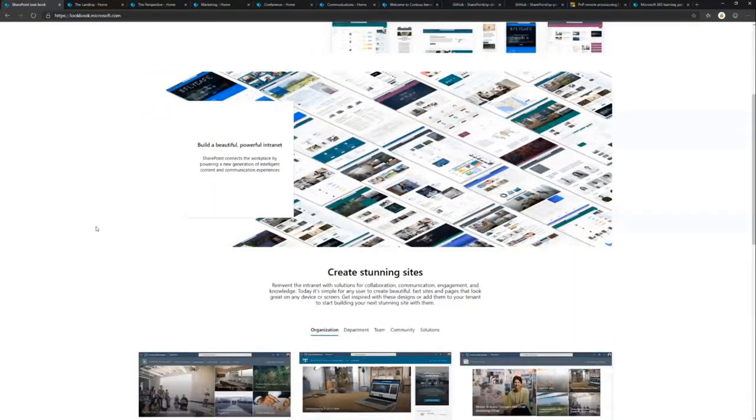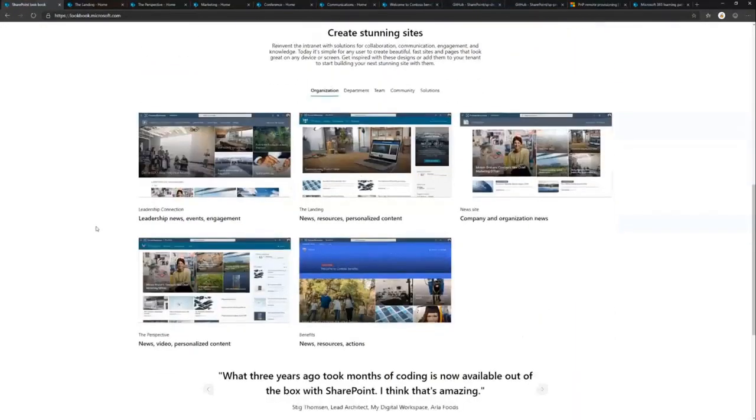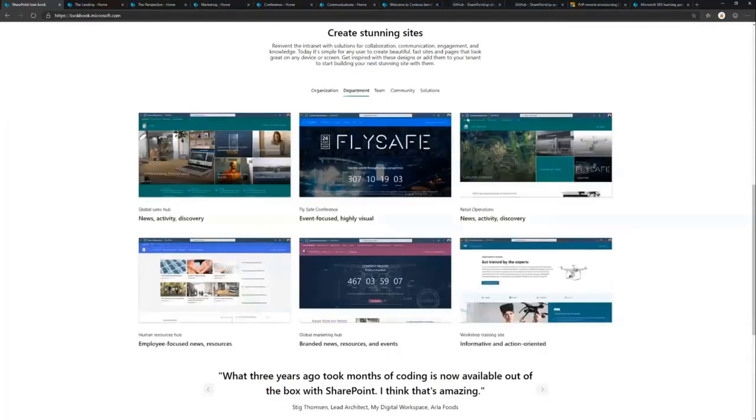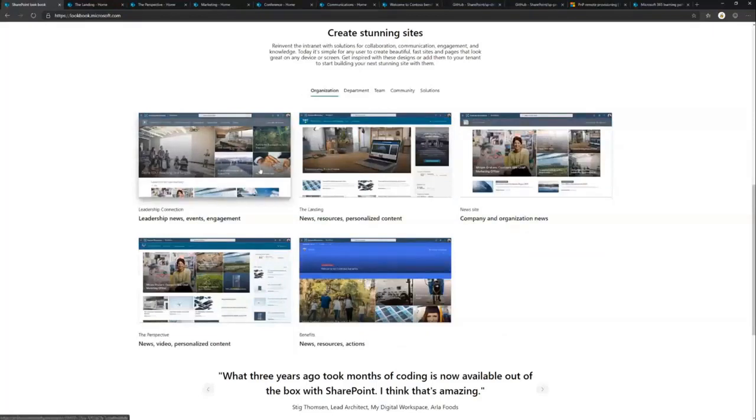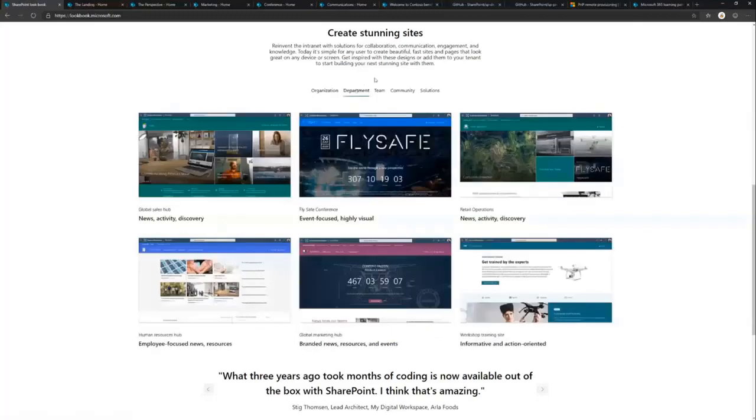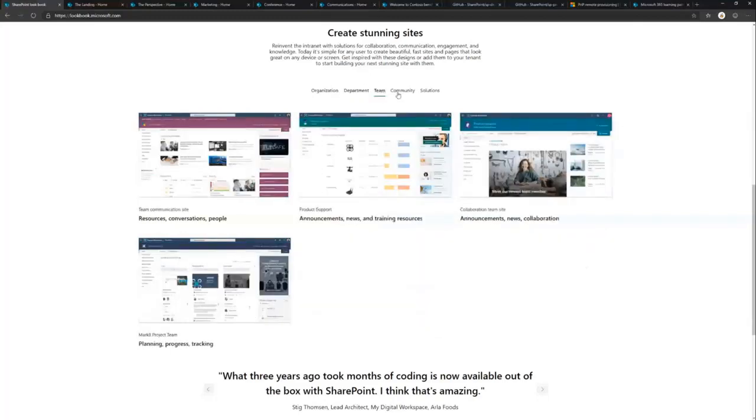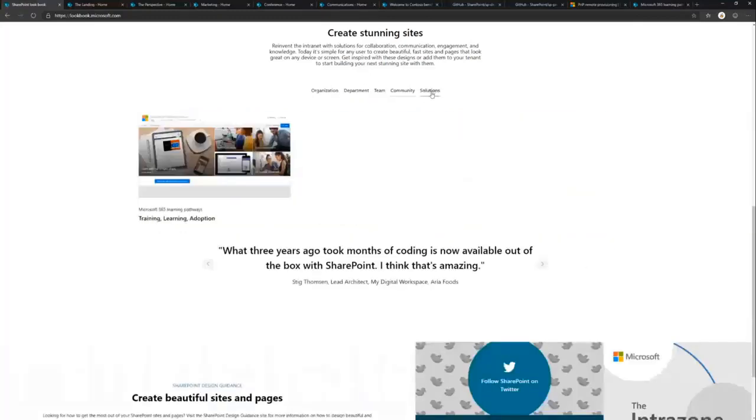And it doesn't actually end there, but let me explain what I mean with that. We have 12 to 13 different templates right now, and we're looking into adding more here as well. So there are the organizational templates like leadership connections, the landing, the news site, the perspective and benefits, department templates, team templates, community templates, and then solutions like the learning pathways can be provisioned from here as well.